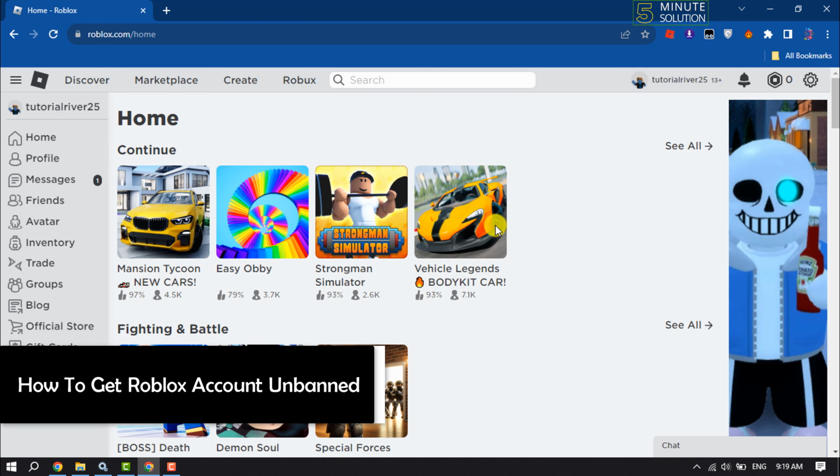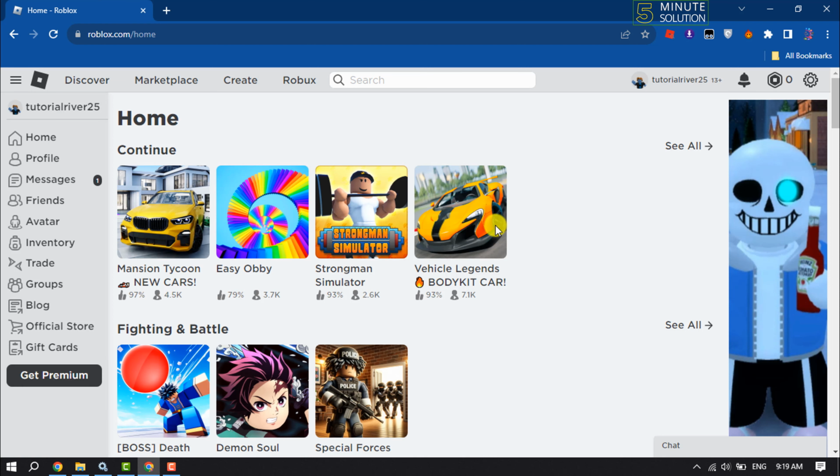This 5-minute solution will show you how to get your Roblox account unbanned. To unban your banned Roblox account, follow these easy steps. First of all, you have to create another Roblox account. You can use random information to create another Roblox account. Once done, open Roblox and sign into your new Roblox account.